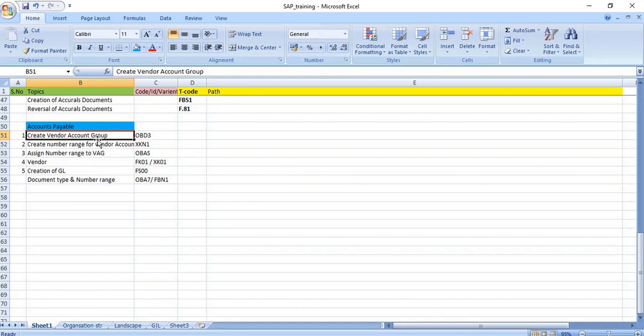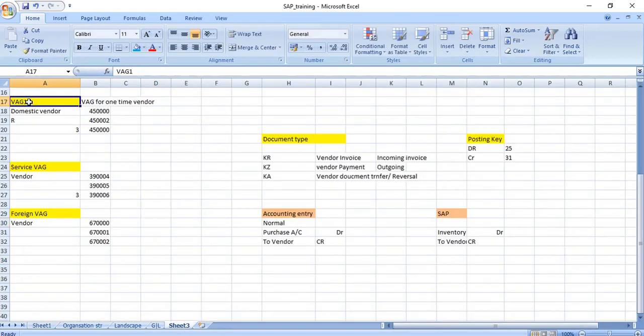First, we create a vendor account group, then we create number ranges and assign the number range, and then we create a vendor from where our organization will buy any item or any purchase of services, assets, etc. Let's understand what the vendor account group is. Here I have created just three vendor account groups for example purposes. A vendor account group is a main group, under which we will create our vendors.